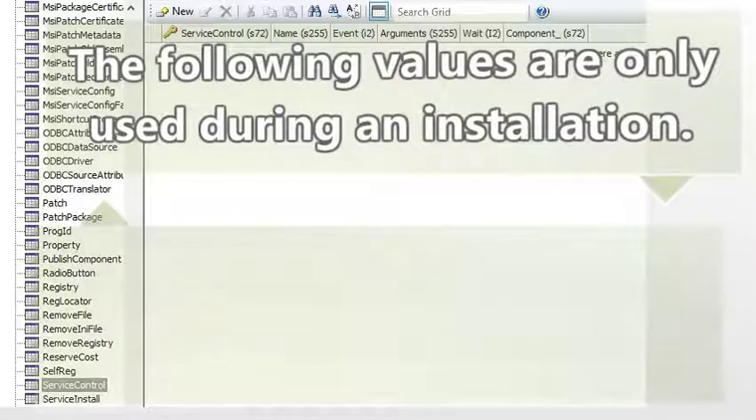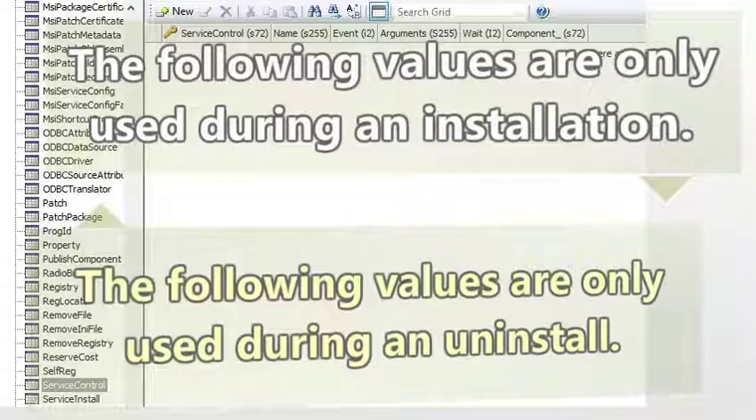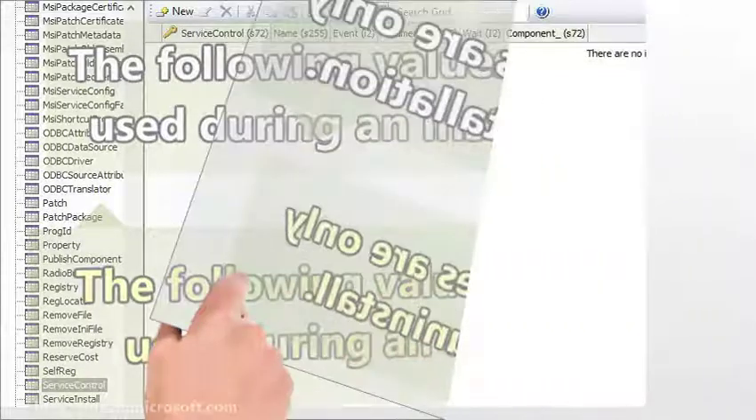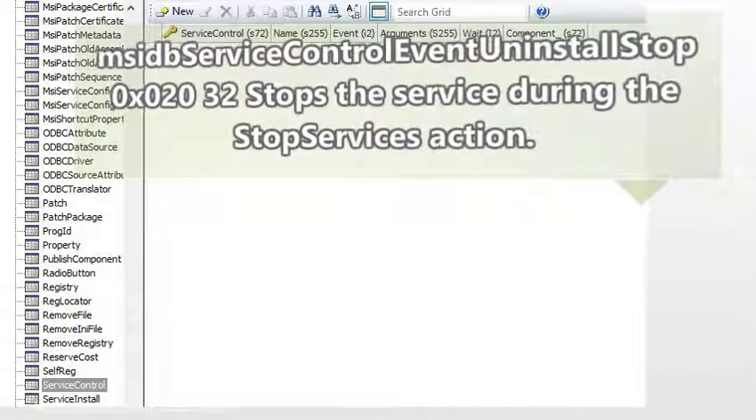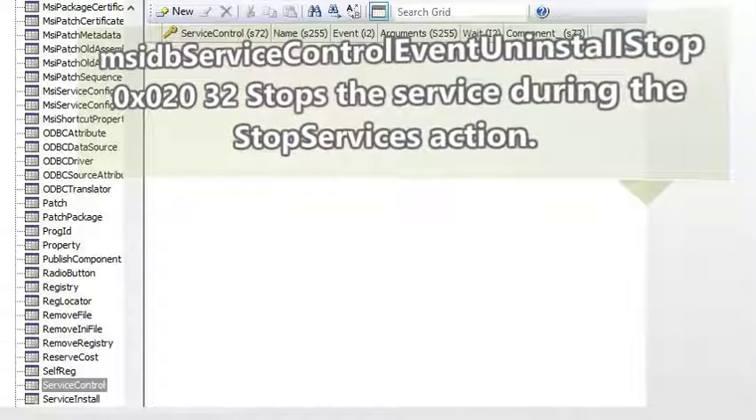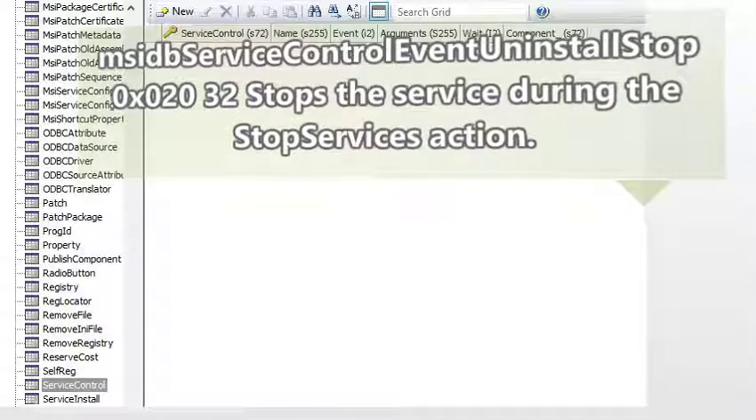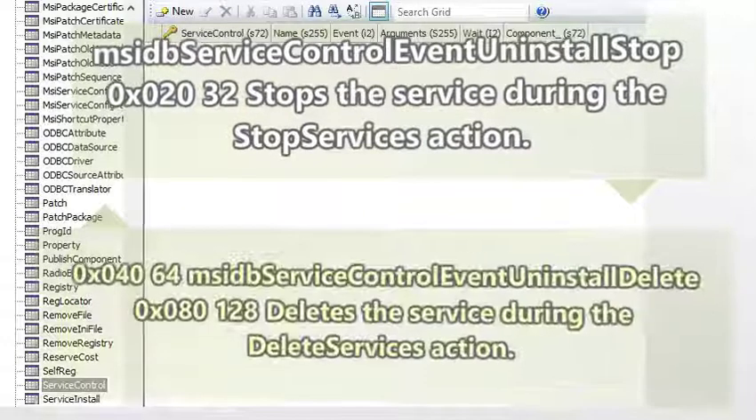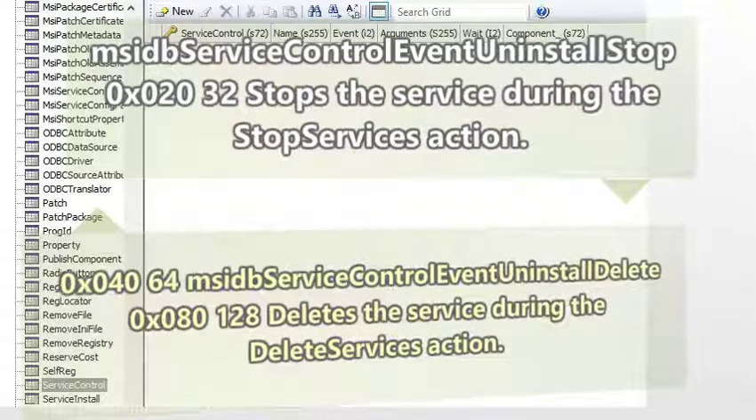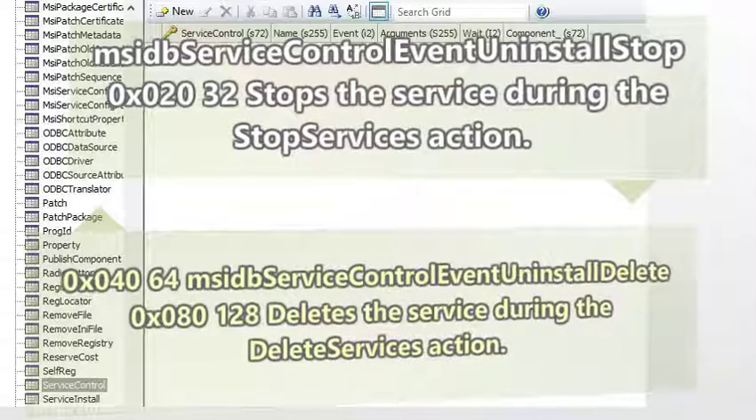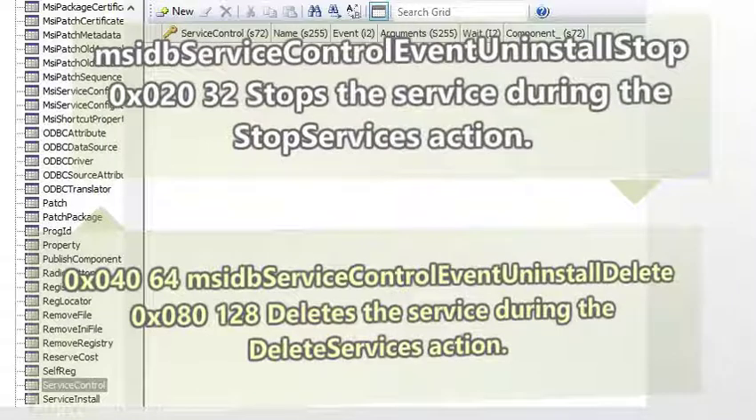The following values are only used during an uninstall. msidbServiceControlEventUninstallStop, 0x0020, stops the service during the StopServices action. 0x0040 msidbServiceControlEventUninstallDelete, 0x0080, deletes the service during the DeleteServices action.